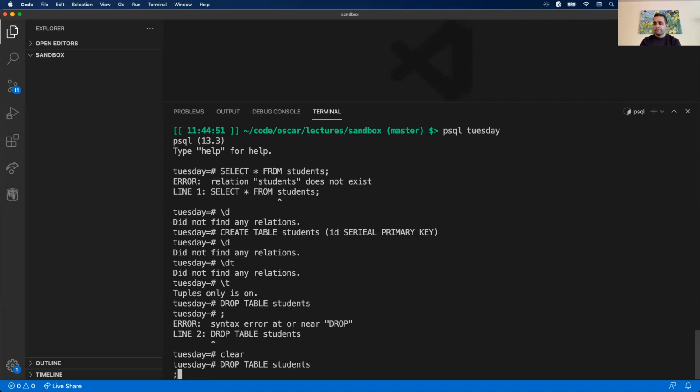All right. Create table students, ID serial primary key, and the magic thing I forgot was a semicolon. So it actually didn't run this command because I didn't put a semicolon. So lesson learned. Again, I forget them often. You guys might forget them. Hopefully you guys are better than I am.